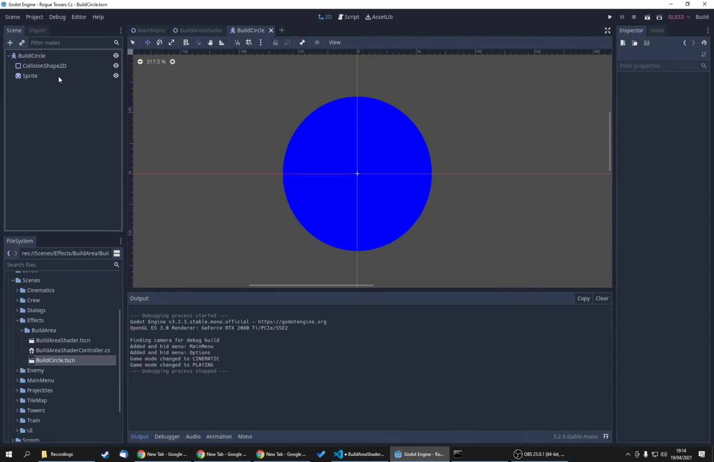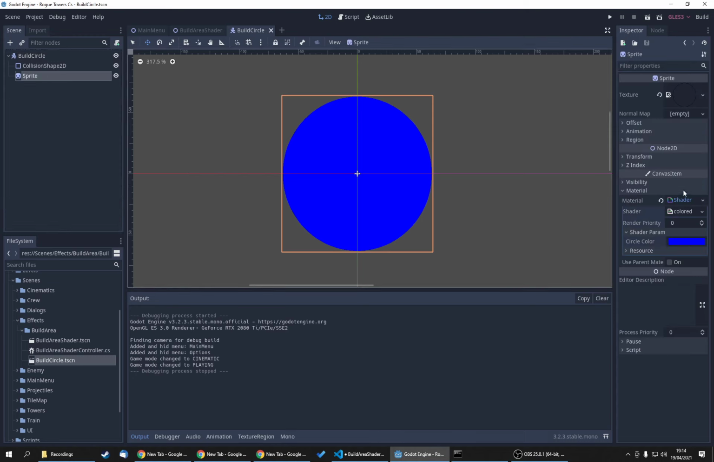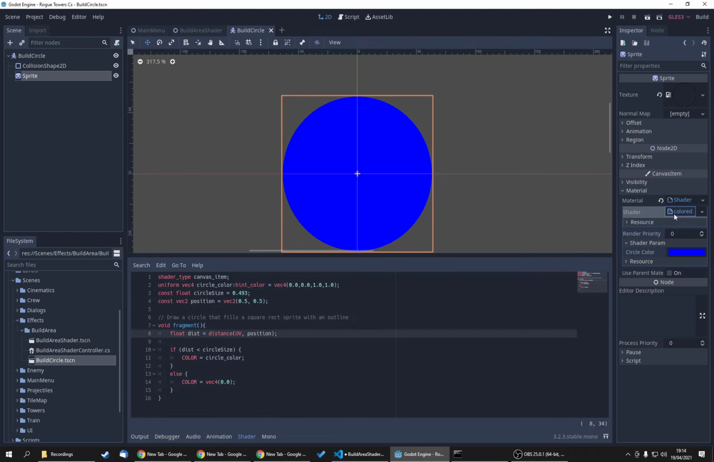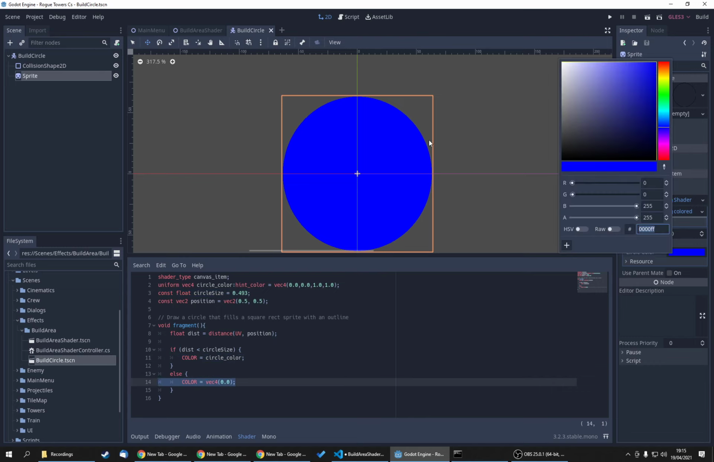Alright, so I have this sprite here. It contains a shader, and this shader is very simple. This is not a shader tutorial, so I'm not going to explain it too much, but what I'm doing here is I'm taking the distance from the center here, and if the distance is less than the size of my circle, which is defined here, I fill it with a color, and if not, I make it transparent. That's it. And the color I can pick here, right?